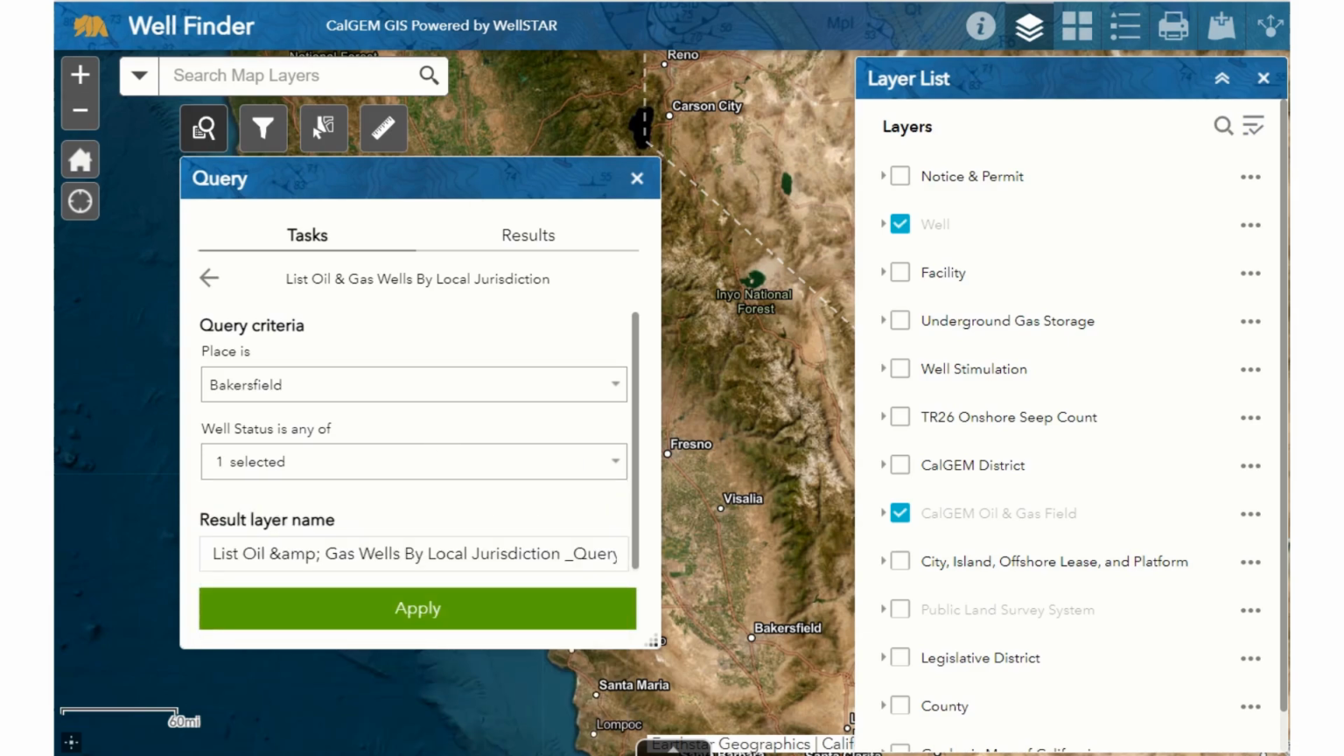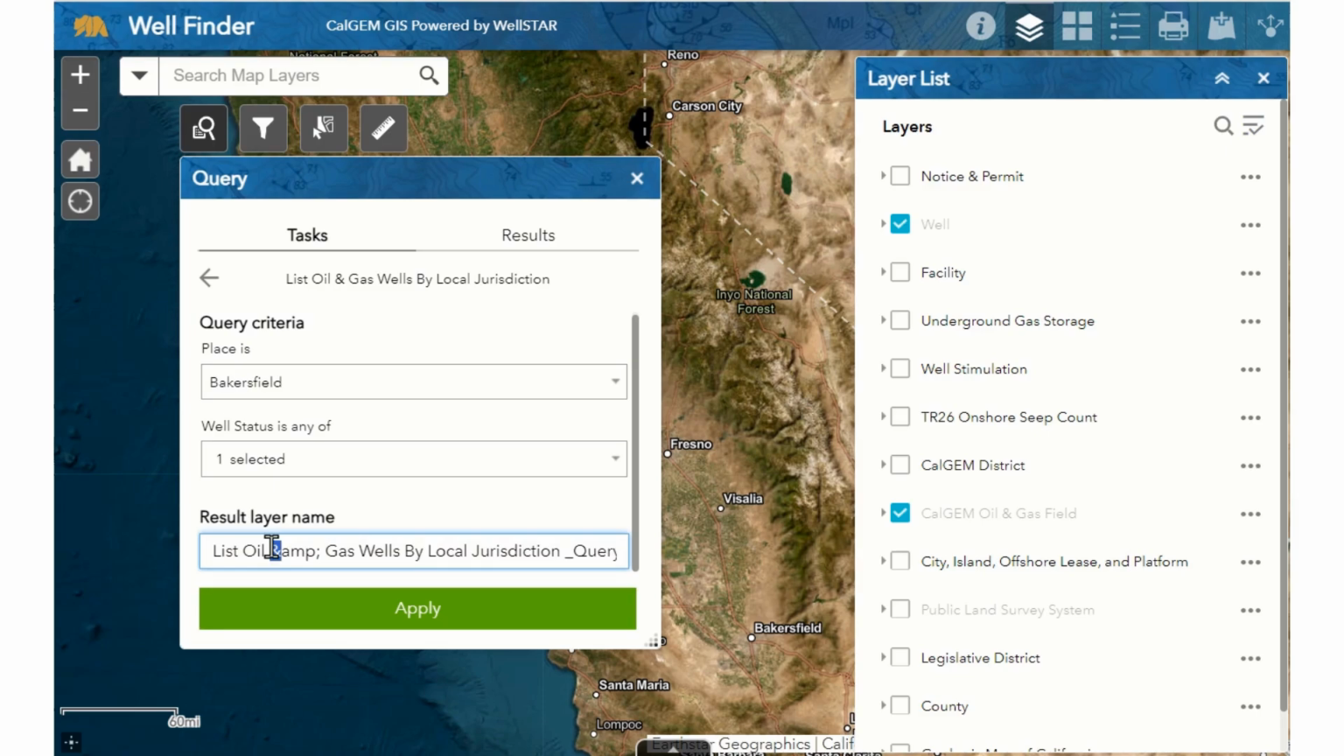For this query function, you are limited to only one place, but you can select as many well status options as you prefer. Place and well status are linked, so if you select a place, it will only show you well statuses that exist in that jurisdiction. Conversely, if you select a well status first, it will only show you places which have wells with that status. We'll optionally rename the result layer and select Apply.